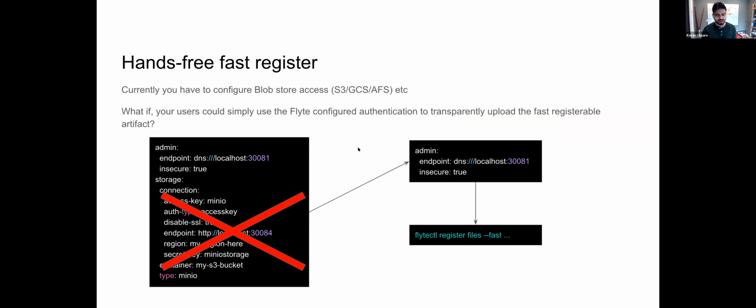I think we've heard a lot from people. People like fast register. They love it because they can easily write code and push their code without rebuilding a Docker container. But they don't love it as much because you now have to open up a connection to your backend blob store, which means potentially giving your users access to a backend blob store. But what if I said that your users could simply use Flyte authentication to automatically get access to transparently upload the fast registrable artifact, right?